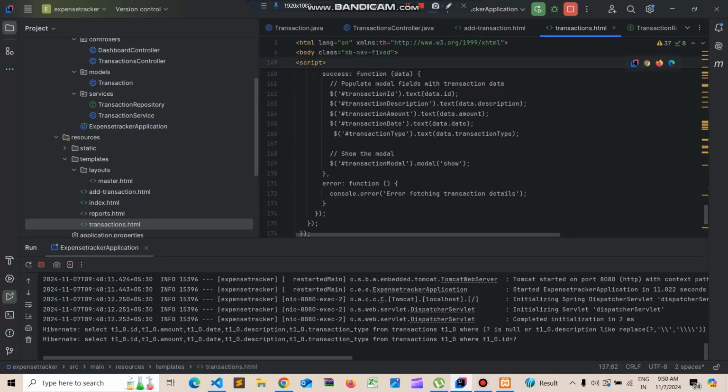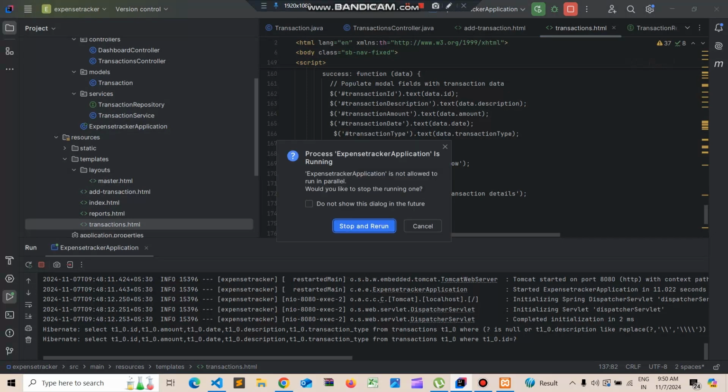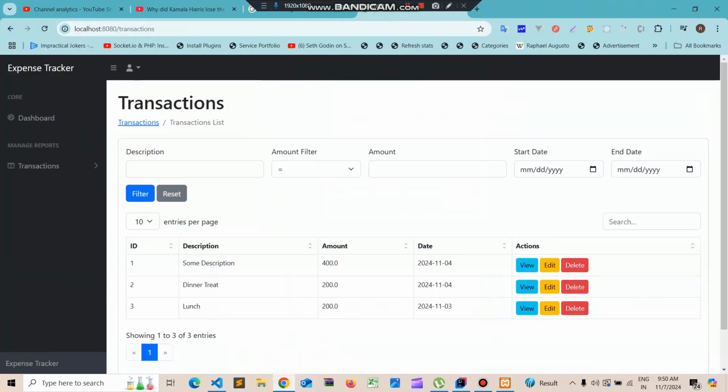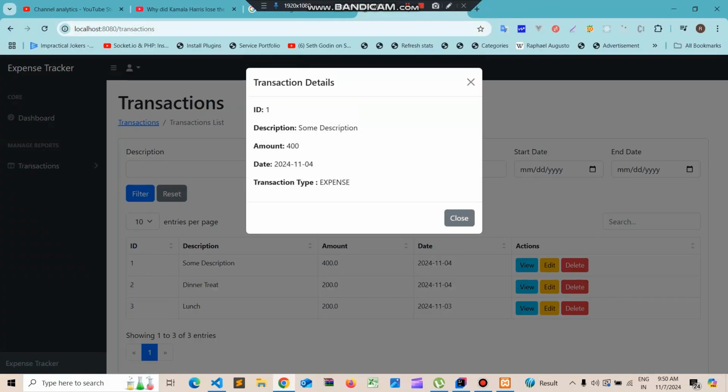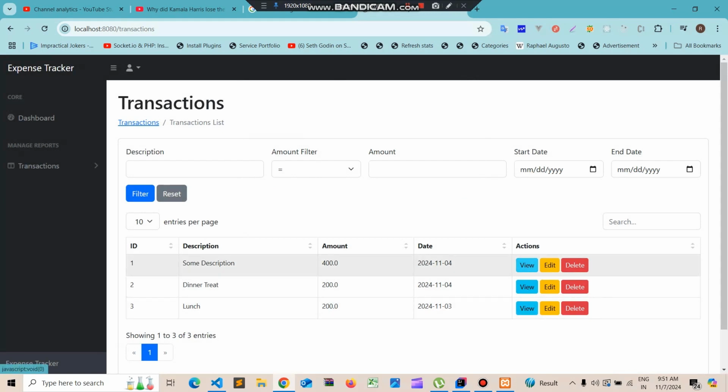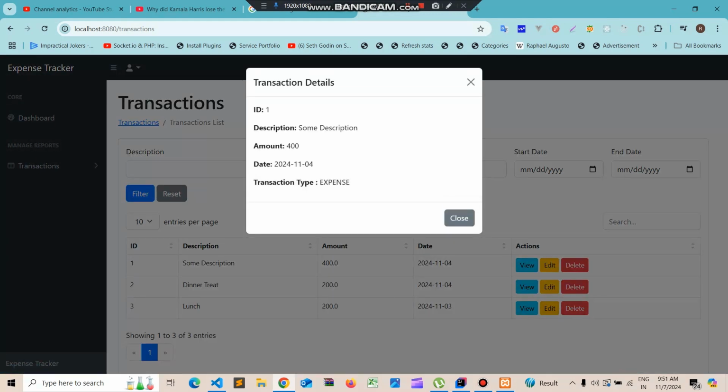So let's save this and reload the application. So if I reload this page here and if I click on view, we get the transaction type as expense. So this is how the AJAX calls are made using a Java Spring Boot Thymeleaf application, and the view is created.